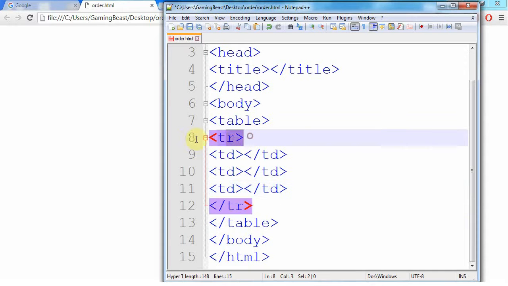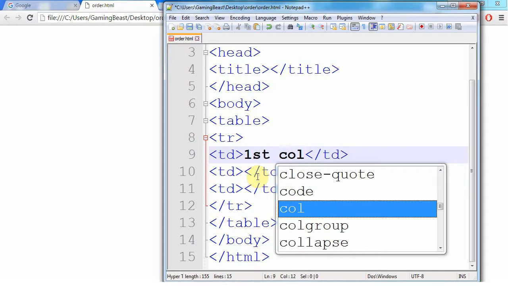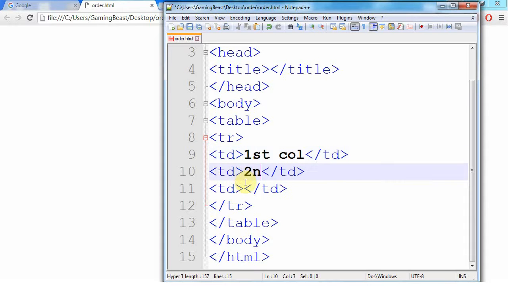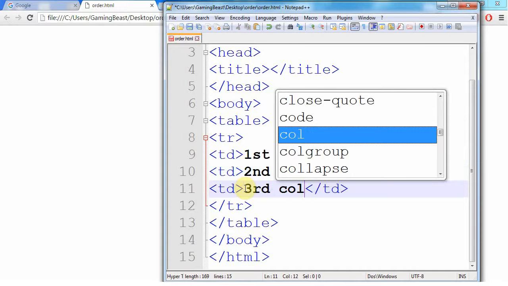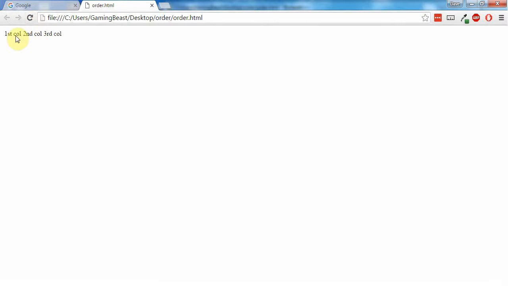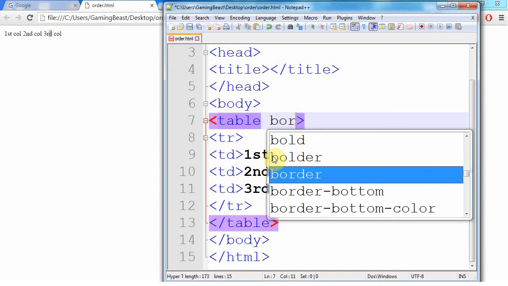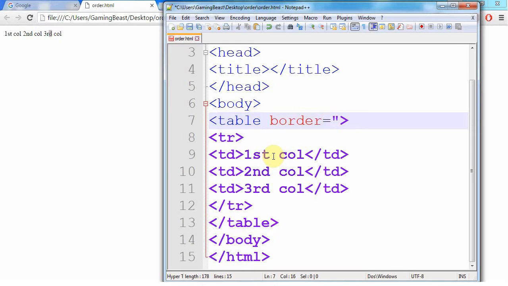So we have the first row going across, and in that first row we have 3 columns. So I can say first column, second column, third column, right? So we'll save that, and we'll come back over here and refresh. Okay, so that's the first column, second column, third. But you're like, wait a minute, this is a table. Why can't I see it?